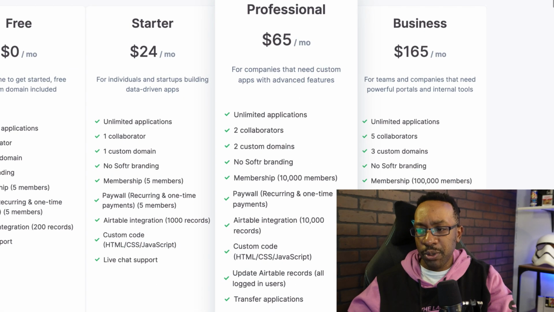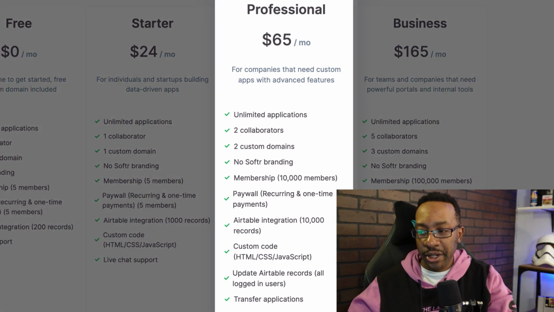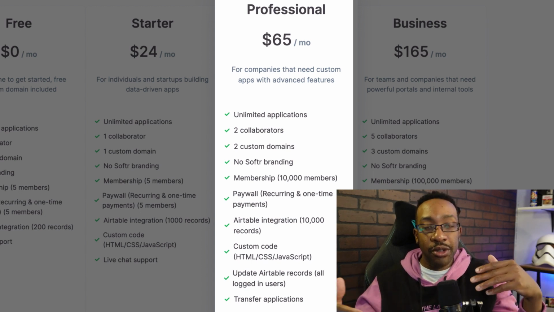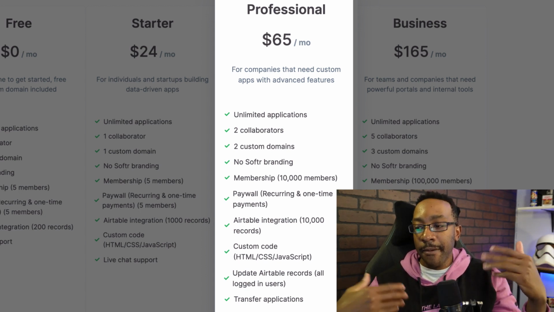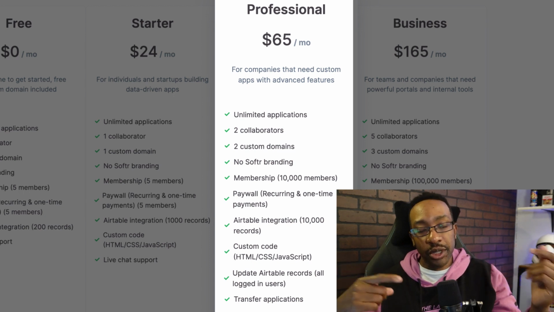Switching over to professional, the biggest thing that stands out to me is now your collaborators go up. You can have 2 custom domains. Your Airtable integration goes up to 10,000. And you can update Airtable records, all logged in users. Okay, so this is, say for instance, there's changes being made in the app. It will already be able to sync and be able to go up in real time.